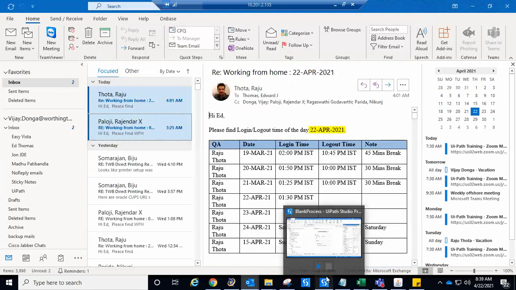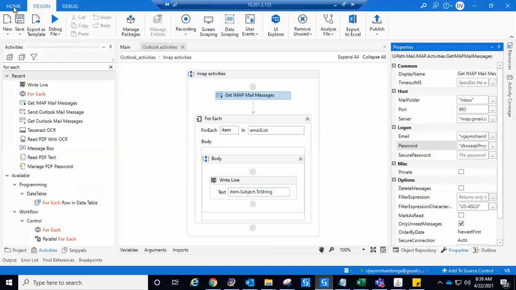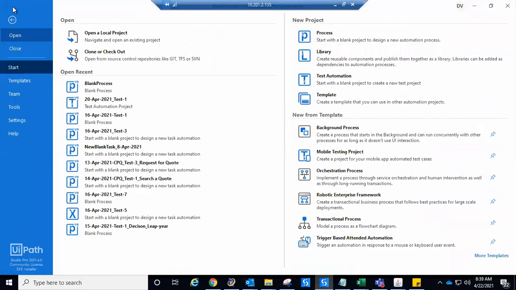Okay. So practice on the PDF activities, and tomorrow we can see the rest of the things. Any doubt, guys?